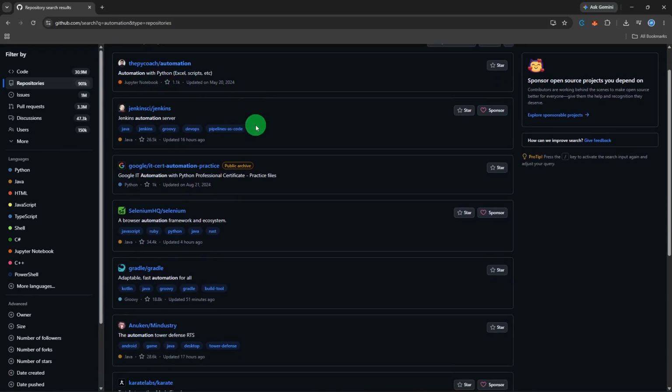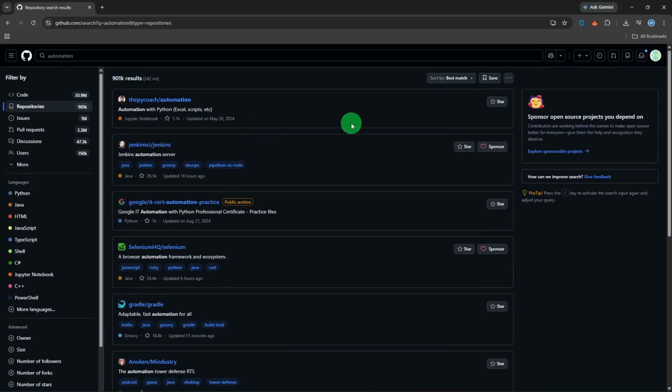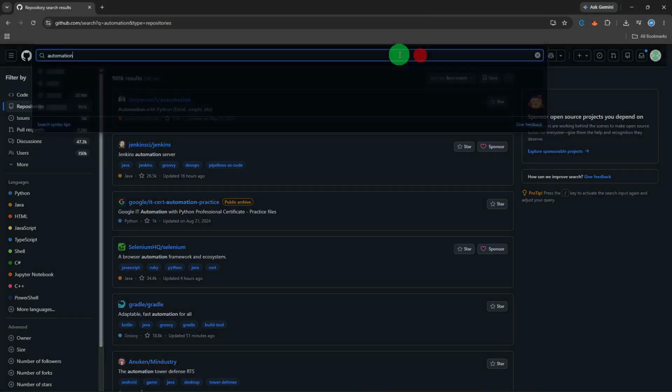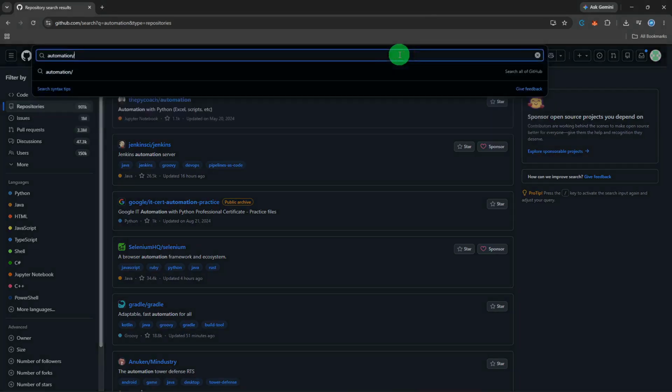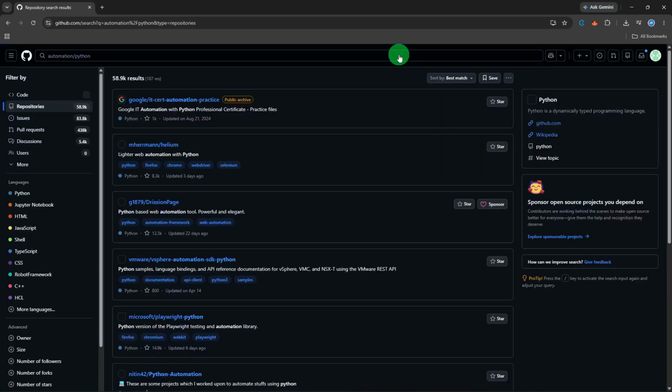Now narrow by language. The left sidebar has language links, but I prefer the query because it keeps the exact filter visible. Click back in the search box, change the query to automation space language:Python, and press enter. The list drops to Python projects only. Add stars by typing space stars:>100 at the end of that same query. Press enter. This removes most throwaway projects and leaves the ones with real adoption.